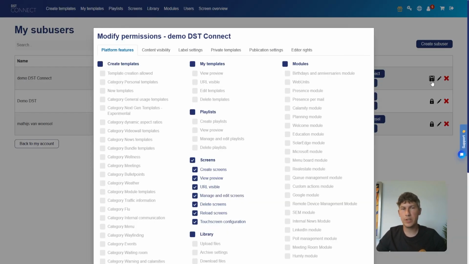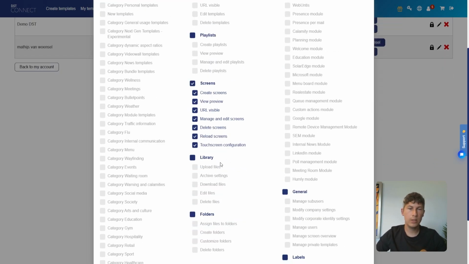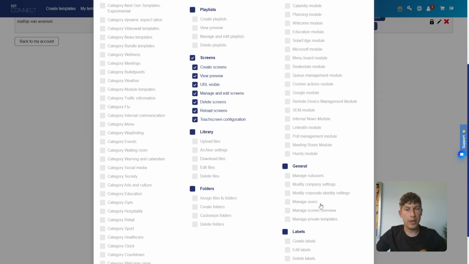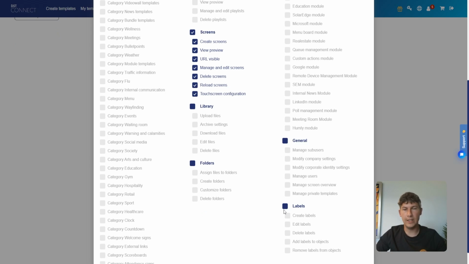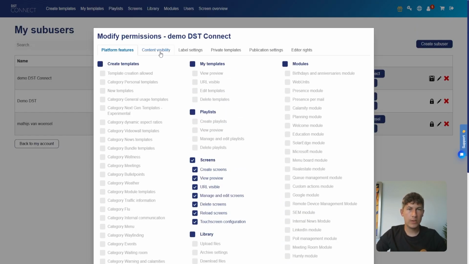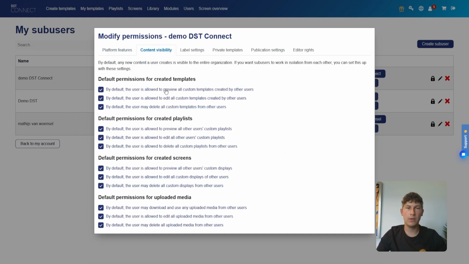What happens with that is that you see almost all the platform functionalities that this platform offers. You have created templates with all the categories that fall under them. My templates, playlists, screens, library, folders, modules, your account settings, for example, and labels. What else you can do are content visibility settings. You can decide if someone can do something from someone else.